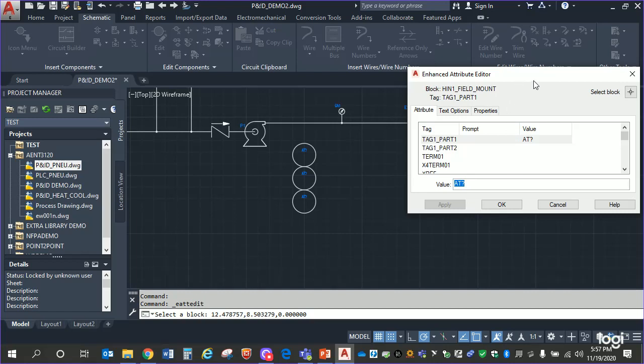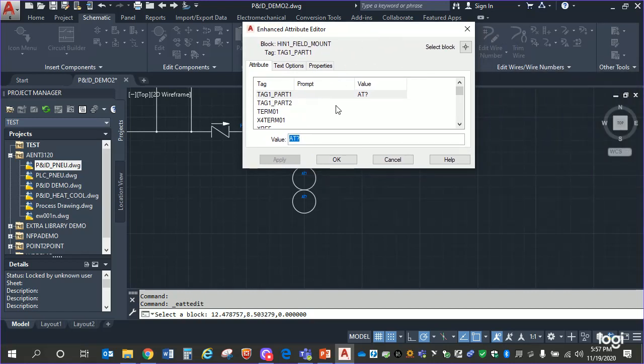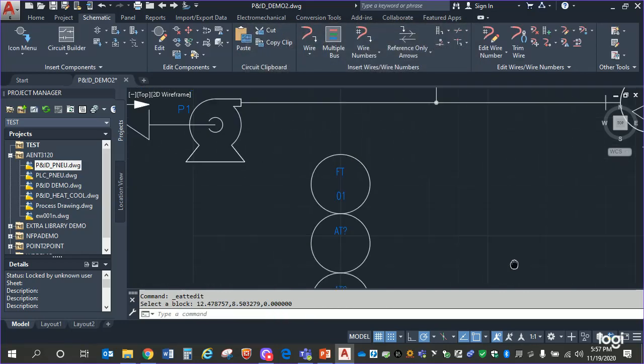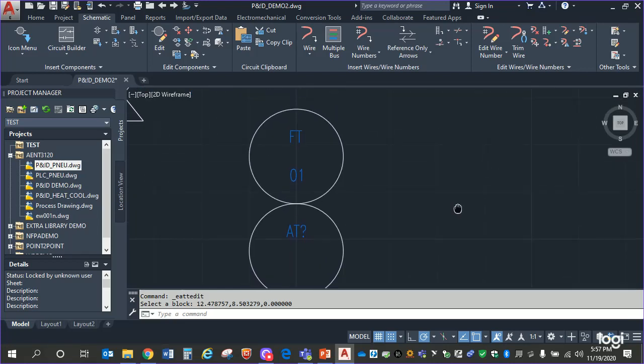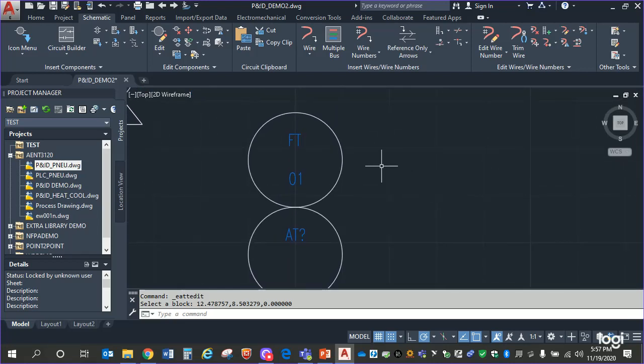I'm going to double click on it. You see you get tag part 1, tag part 2. Why? Because we have 2 pieces we're concerned about, right? So I'm going to call this FT for flow transmitter. And under tag part 2, I'm going to call it 01. Why am I calling it 01? It's the first loop I'm dealing with. I'm going to call it loop 1. Flow transmitter 01. Now when I apply this, what you'll see is that guy right there says FT01 on him. All right. I actually kind of like the ones with the line in the middle, but that's fine.